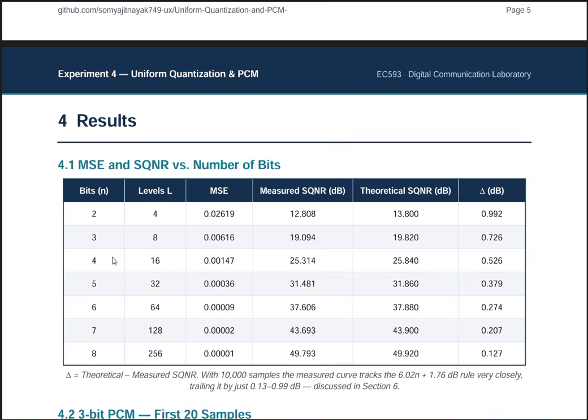Finally, at 8 bits we have 256 levels, and the measured SQNR is approximately 49.79 decibel. If we compare this with the theoretical SQNR at 8 bits, which is about 49.92, the difference is very small, only around 0.13 decibel. This shows that our simulation is behaving quite close to the theoretical result.